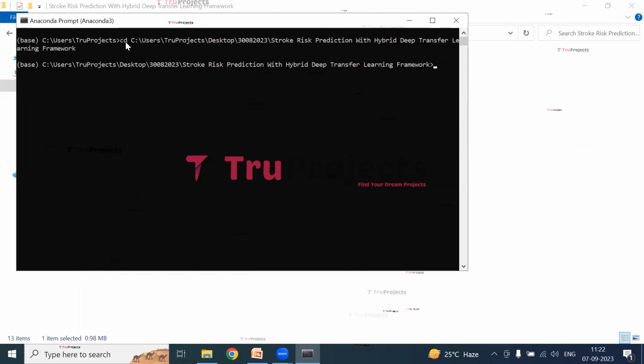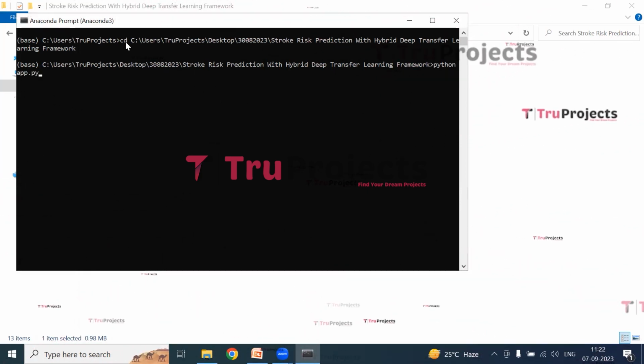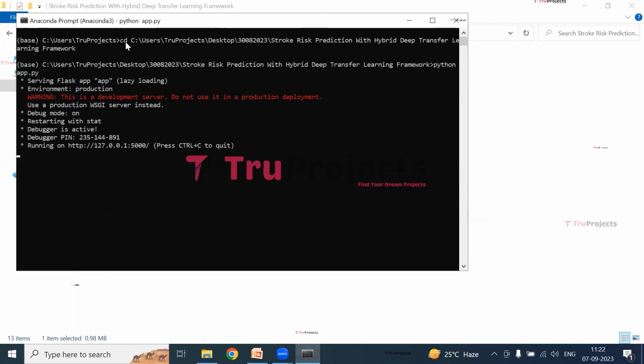Compile the app.py file using the command python space app.py. I'm typing python space app.py and hit enter. This command will execute the Python script and perform a runtime check for any syntax errors or logical issues. After running the app.py file, the Flask framework will host the application locally at the default address, that is 127.0.0.1 and port 5000.